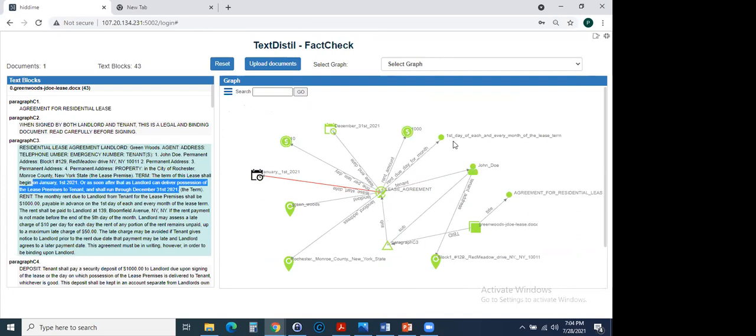And rent due date is the first day of each month. I see something here: shall be $1,000 payable in advance on the first day of each and every month of the lease term. So you can see that got picked up. So these are the different things that we were interested in.